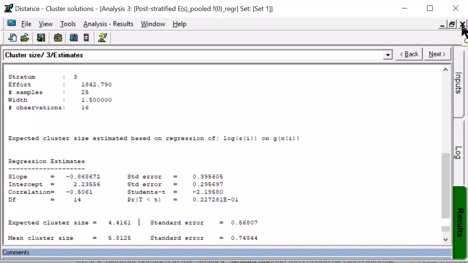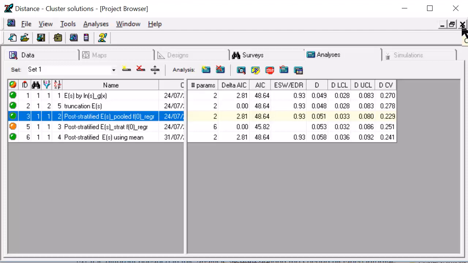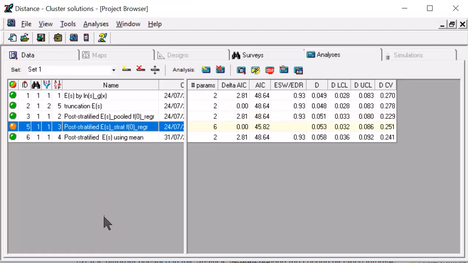So what can I do? Well, I'm saying that the detection function is different at these different cluster sizes. So one thing I could do is fit a different detection function in the different strata and then do a size bias regression. So that's what I've done here.